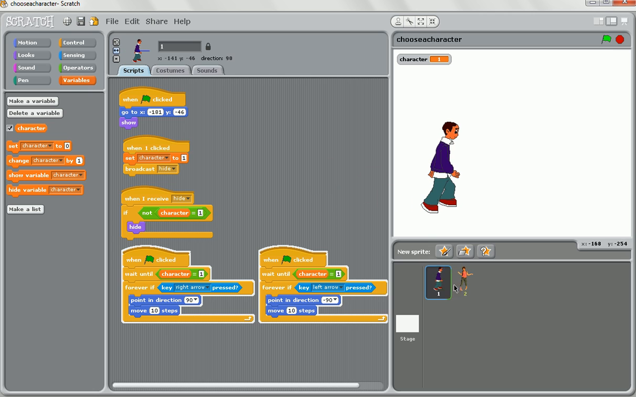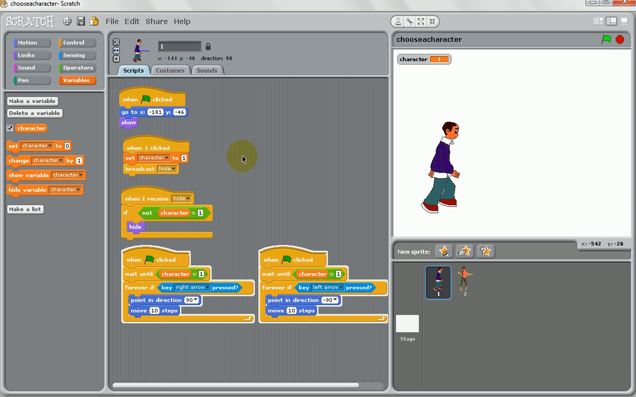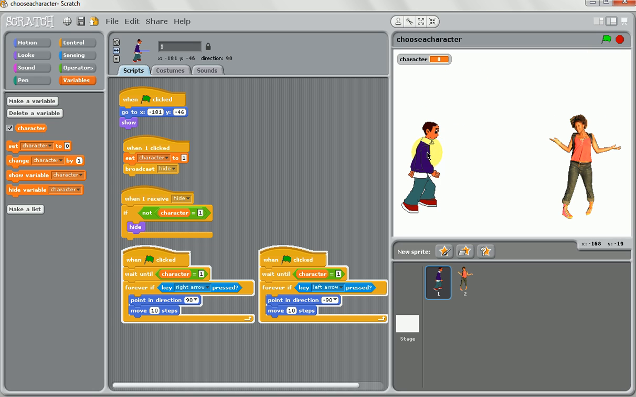So it's just a matter for each set of characters of lining up your costumes in the same way, but telling it to not do anything from keyboard commands or mouse commands until one of them's been clicked. Probably would be a good idea to have on your stage some sort of instruction to click to choose your character for when the game starts, just so that the player knows what they're meant to be doing.